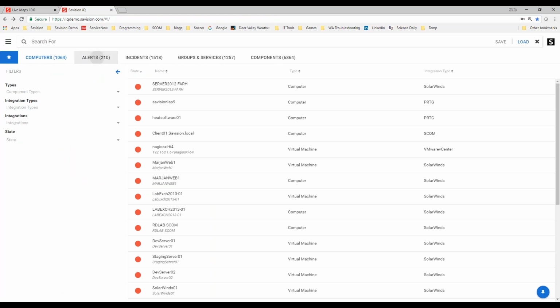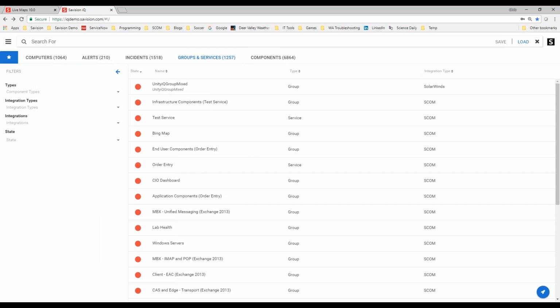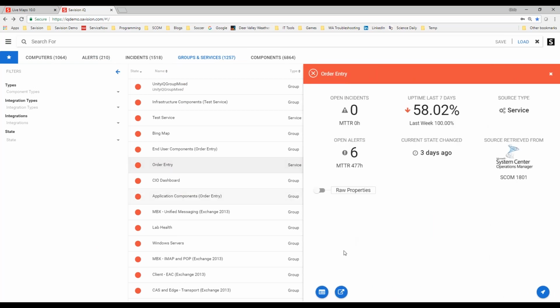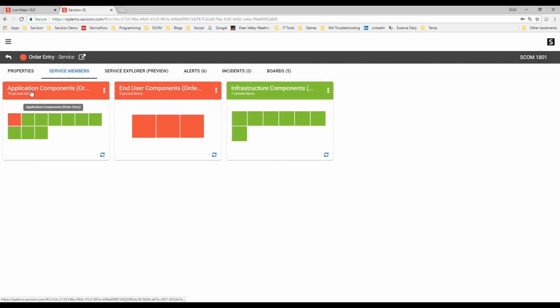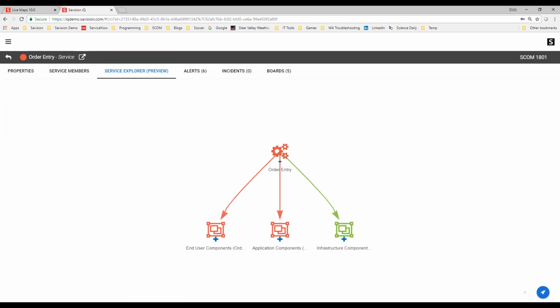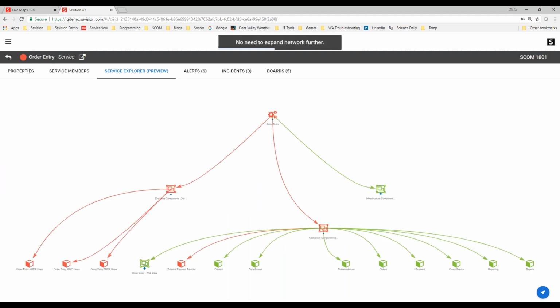So you have this across computers, alerts, incidents. By the way, groups and services are going to be the groups from the different monitoring systems. In the case of SCOM, it's going to be the SCOM groups, or could be Live Map services. So you can see the order entry service that we show just about every single time. If I go into more properties, I can look at the object members. You can see the end user application and infrastructure. I can actually draw it out. I can also find any of those objects that are red, and expand things out instantly. This is an auto-draw diagram of this particular service.